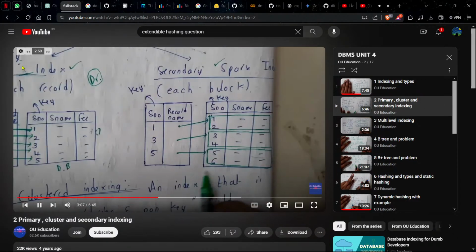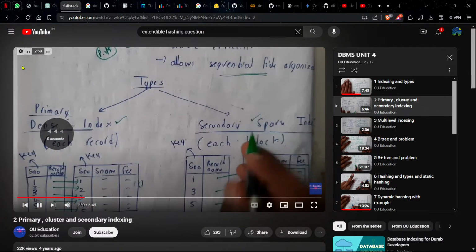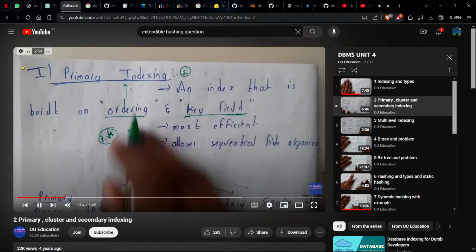So cluster indexing is something opposite to this. Here we'll be dividing the database into some blocks, whereas secondary index points. So here we are having a dense index, and that is nothing but your primary indexing. I hope everyone got a small idea on this.